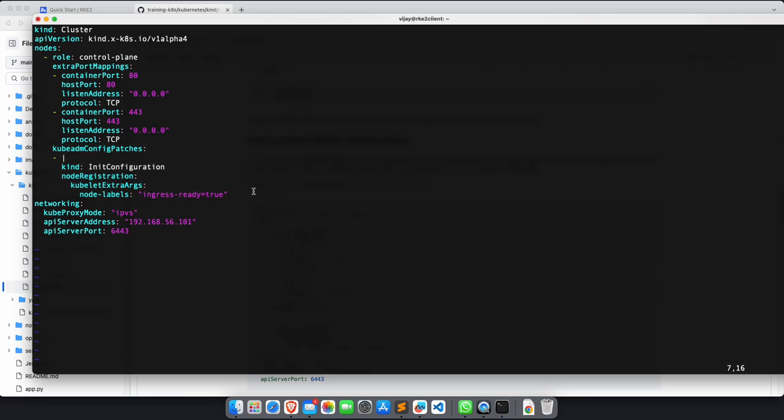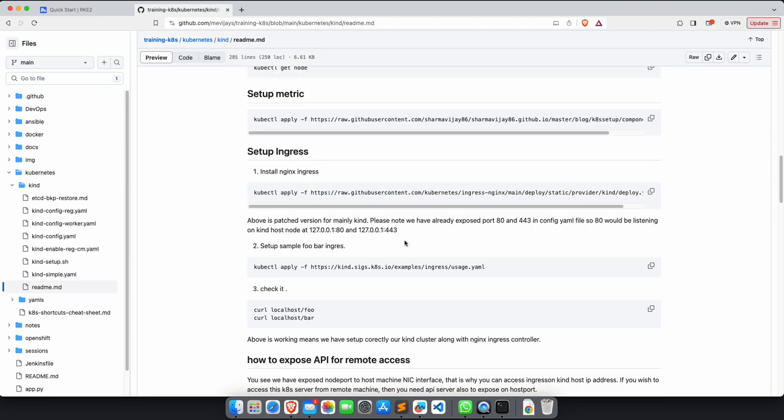Okay. Then kube-proxy mode is IPVS. If you need any modifications, you can do them in the networking also. The API server address is something which I need to change, and I need to make this my host IP, right? So in this case I will change this to my host IP, which is 172. So this will be my API server address. 6443 is going to be the port mapped to the host port also, right? We are good with this. So our config.yaml is done.